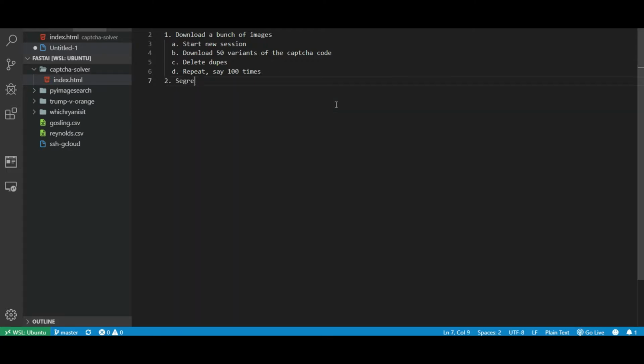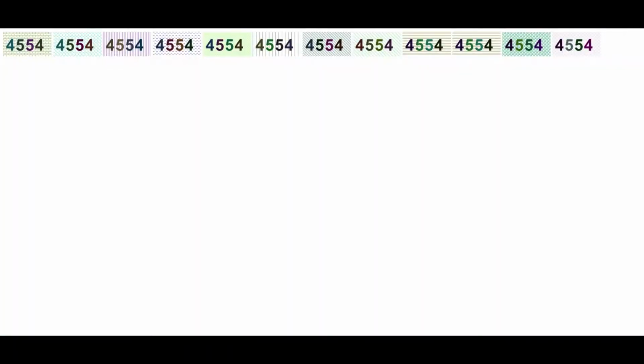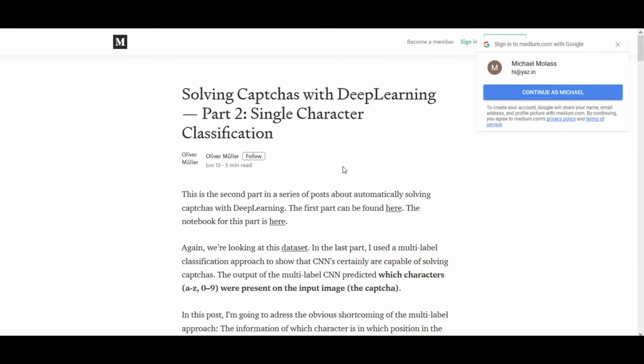And then we would segregate the characters. The way that you would segregate the characters is using OpenCV. That's what the guy was suggesting over there. You would just use something like OpenCV in order to get this job done.